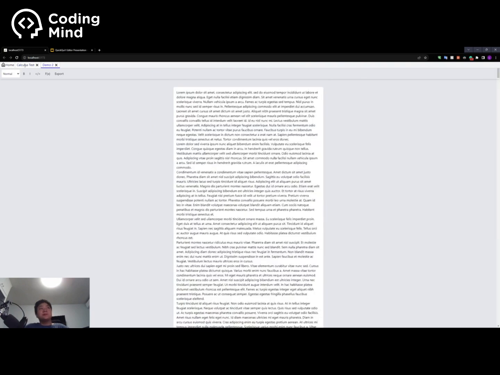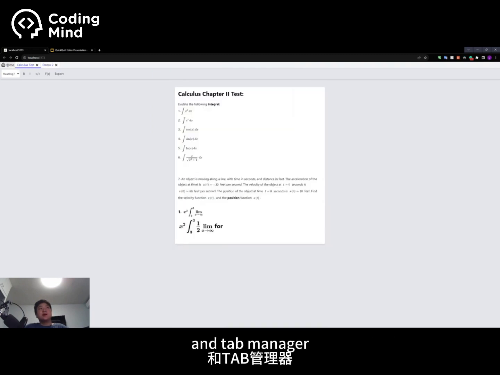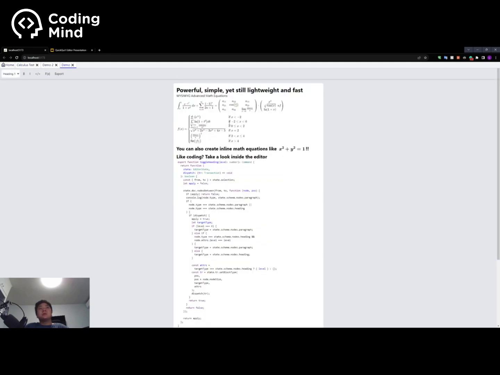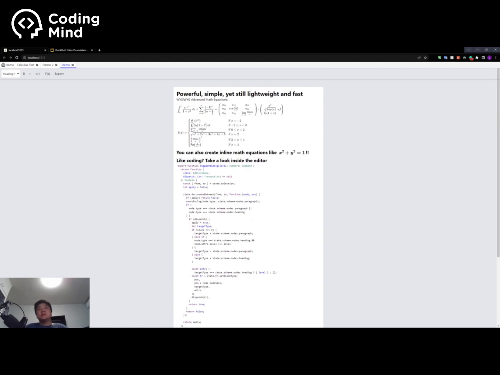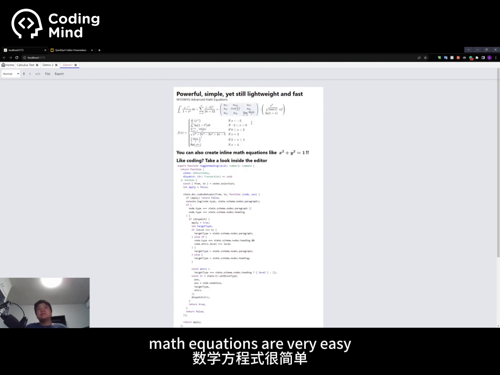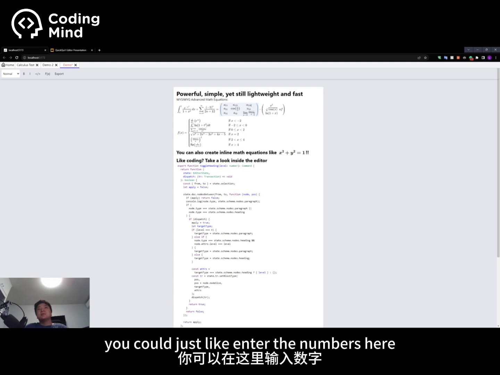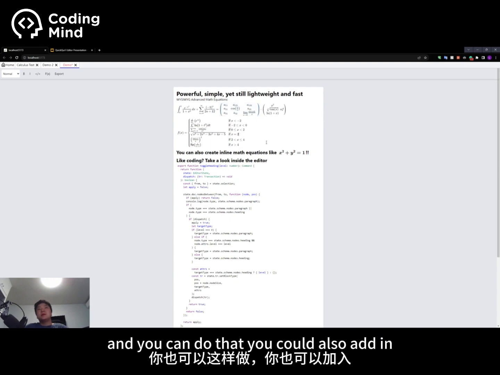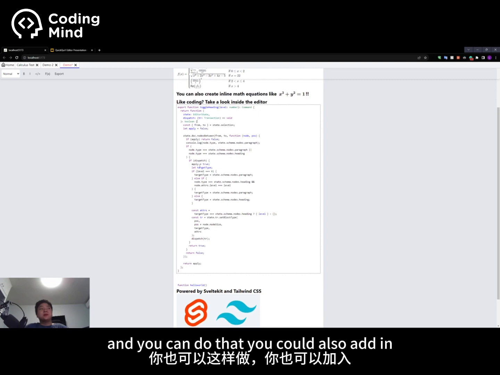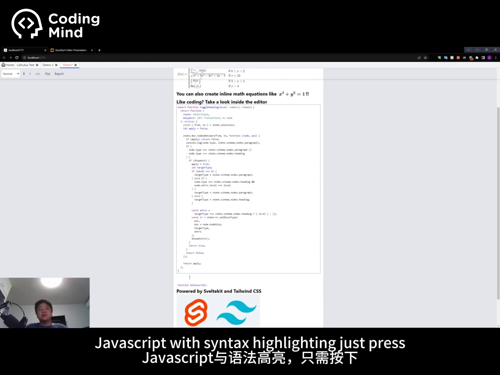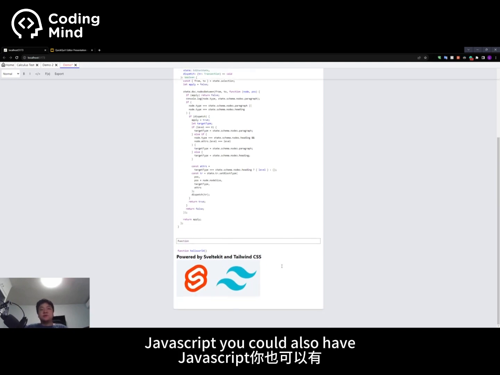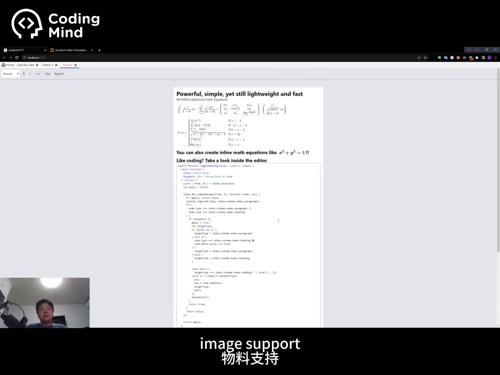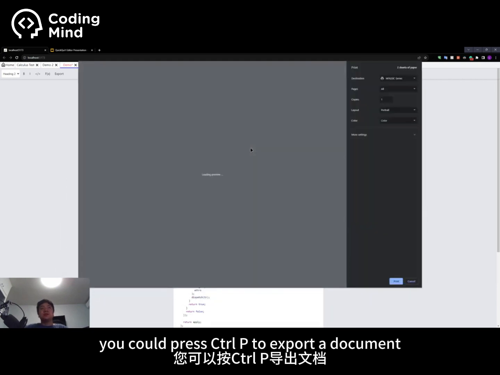You could manage different open documents using the built-in tab manager. For example, in a more advanced document like this, you can see that editing these types of math equations is very easy. You could just enter the numbers here and all that stuff. You could also add JavaScript with syntax highlighting. Just press Ctrl-Shift backtick for a new JavaScript field. You could also have image support. You could press Ctrl P to export a document.